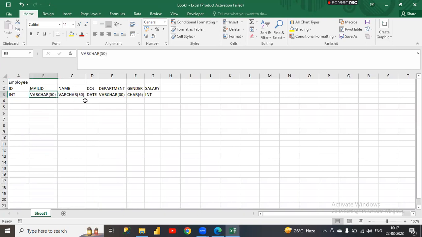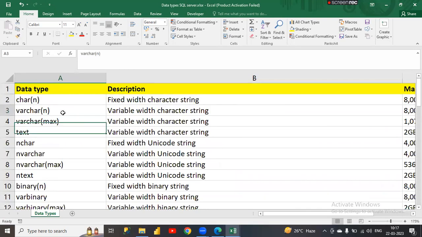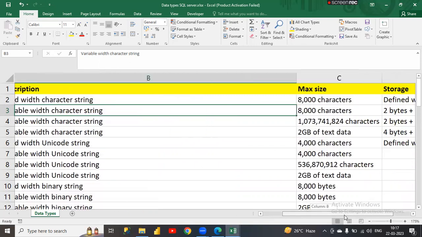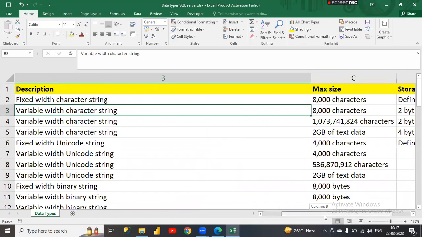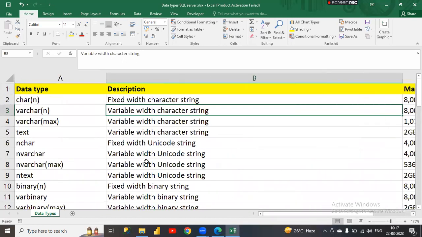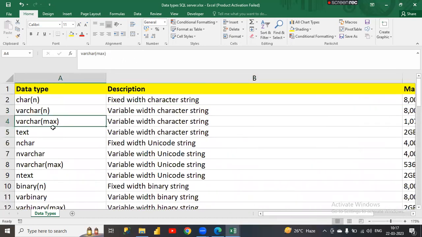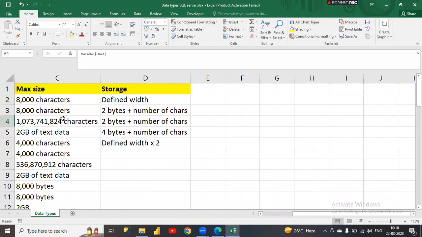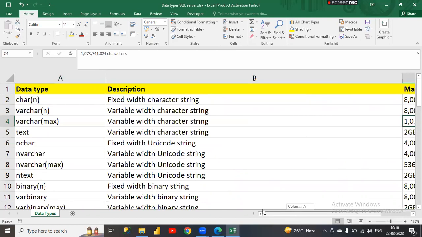Now the mail ID. In the mail ID, varchar n means variable-length character string. So here, if you see, the character count can be up to 8000 characters. Where if you mention varchar max, that can be more than 8,000 characters. Over here you see the size of that particular data type which you are selecting for that particular column.